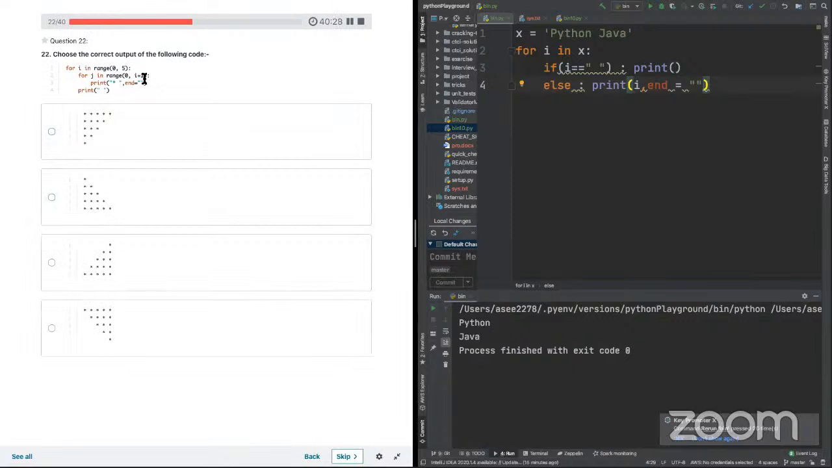Choose the correct output of the following. You are doing a range, and then here you are iterating one number more each time in the nested inner loop, and you're trying to print the star, and once you finish the inner loop you're trying to enter a new line character with a space. So typically this would print like this here.